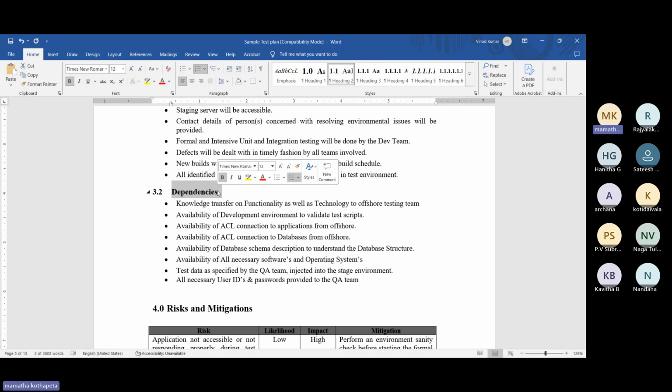Example. In order to test, right, the build has to be released. Agreed? To test the application, the build has to be released to the testing team. Is it a soft dependency or a hard dependency, guys? Hard. Hard dependency. Correct? Without the build being released, the testing team cannot do the testing, which is the hard dependency. Soft dependency: in spite of not providing a particular thing, we can still move forward.